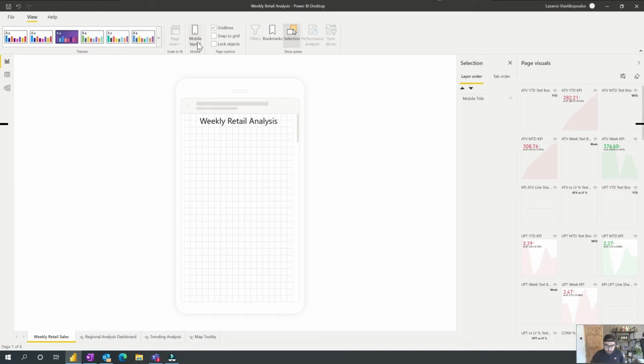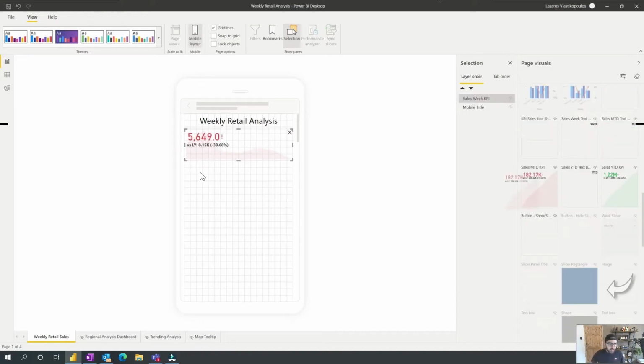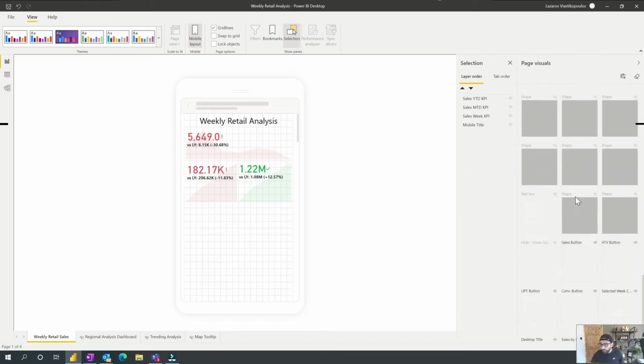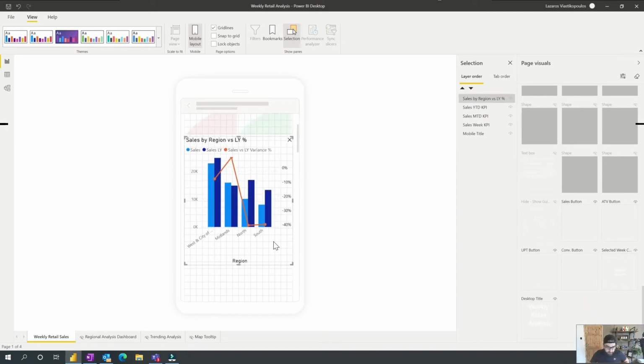Okay, now let's go ahead and add KPI visuals for sales, sales month to date, and year to date too. Perfect. Now, apart from that, let's also go ahead and add the line and column chart for sales, ATV, and UPT as well. Perfect. Now, but before we even progress and bring sales, ATV by region and UPT by region, already some of the visuals, such as this one here, can be changed a little bit to be more optimized for mobile reports.